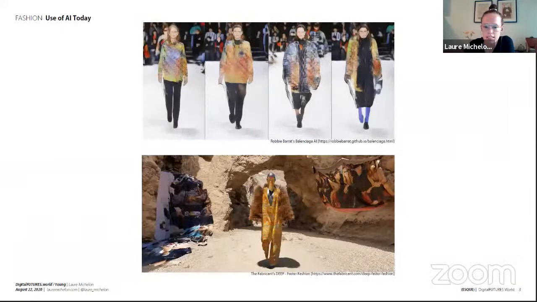So digital fashion and its use of artificial intelligence is nothing new to fashion design. For example, Robbie Barrett redesigned Balenciaga's line using Pix2Pix and DensePose, which you can see here above. And The Fabricant, a digital fashion house, has also explored using CycleGAN in its Deep Faster Than Fashion line.